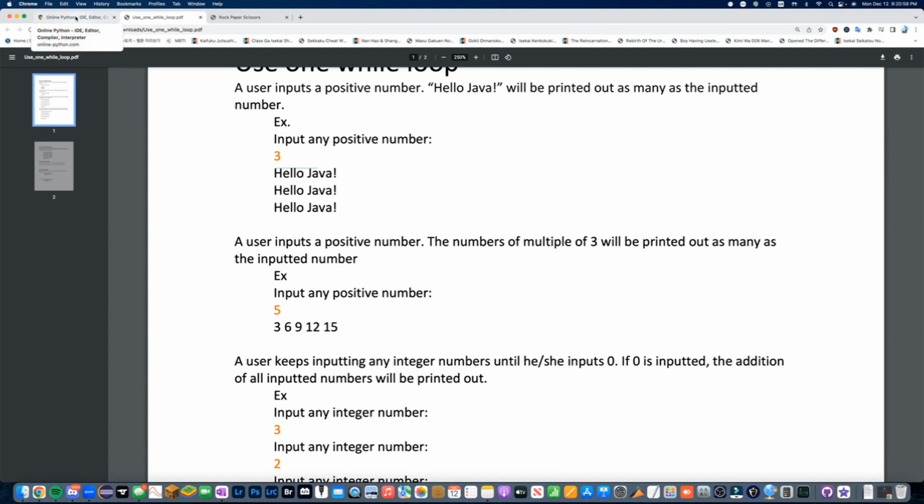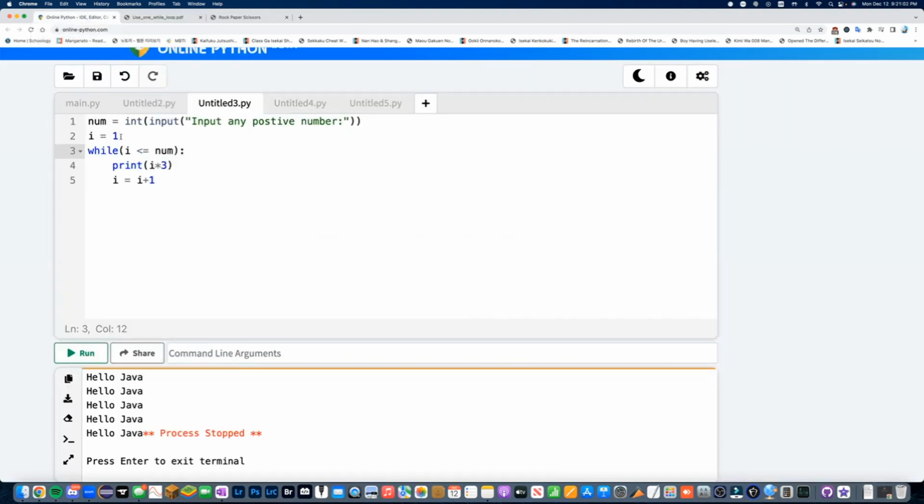However, how are we going to do this? What I propose is that we use I, which is going to continuously increase by 1. We multiply that number by 3. So if I is less than or equal to num, because we want this to go up to num, we say print I times 3. Then you move on because you need to end the loop somehow.